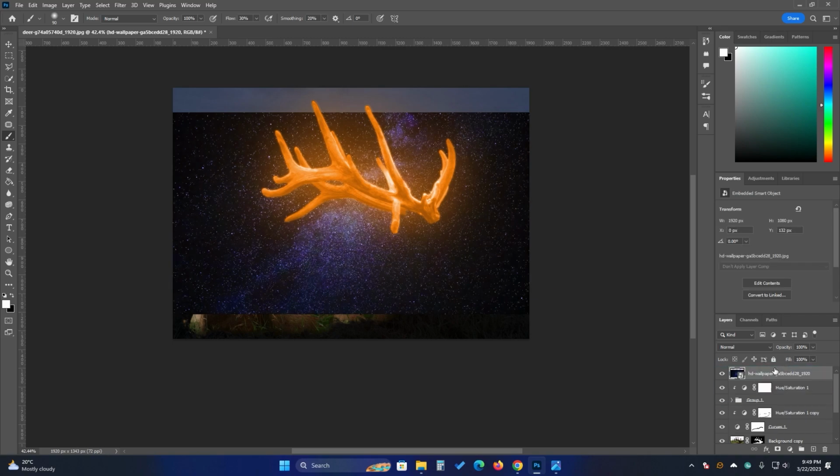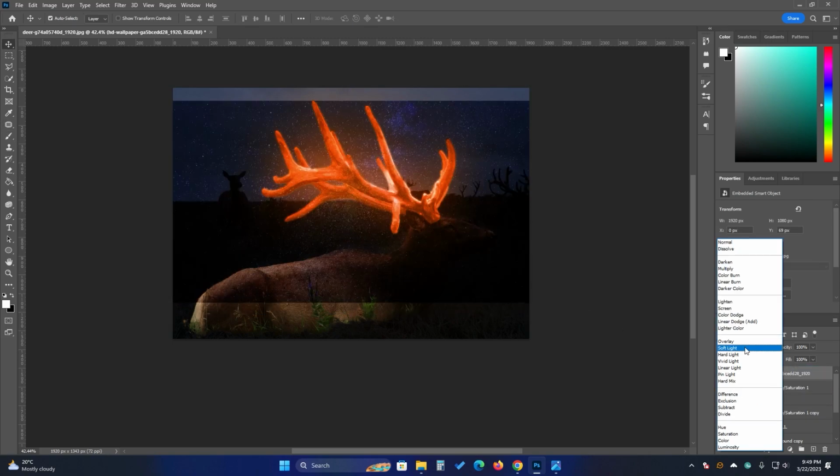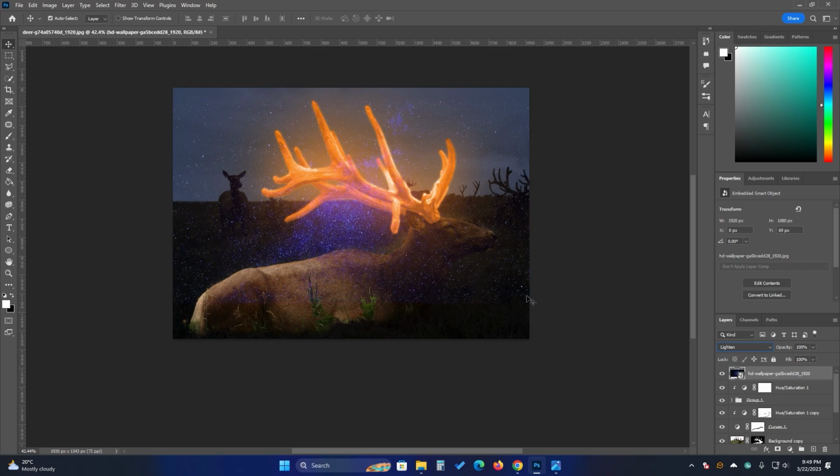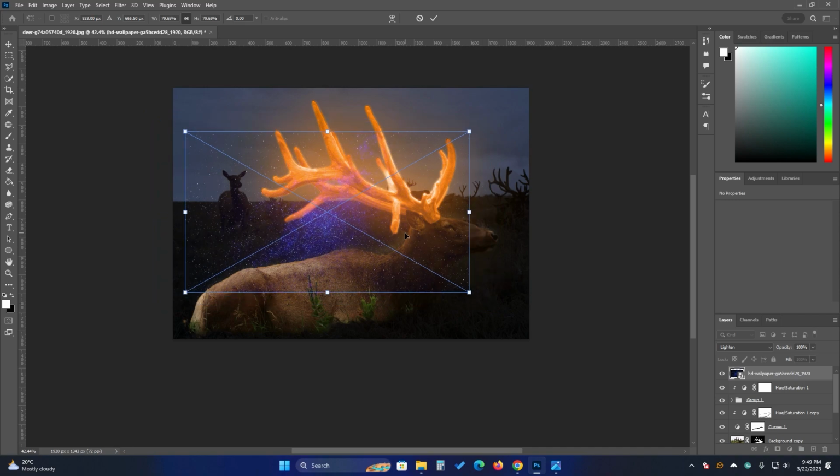Place it on the top layer. Choose Lighten. Adjust the placement.